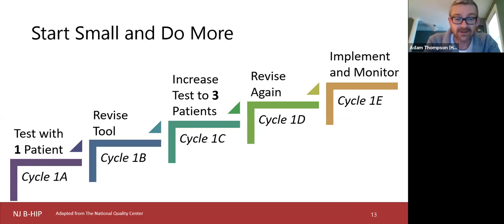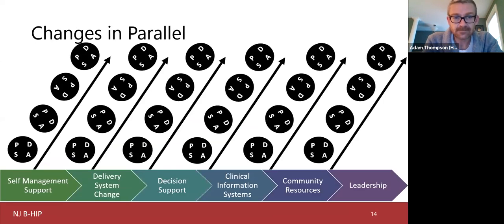And when you get to your cycle 1E, your implement and monitor, that's when you also should be thinking about things like, how will we sustain this change that we just made, right? Lori put a great comment in the chat room, the rhythm of the project, right? You've got to let the rhythm of the project drive your PDSA cycles.